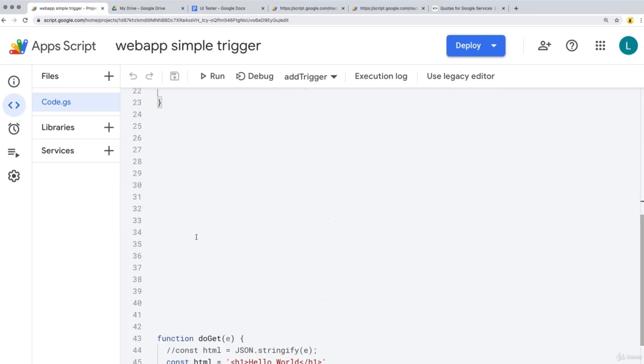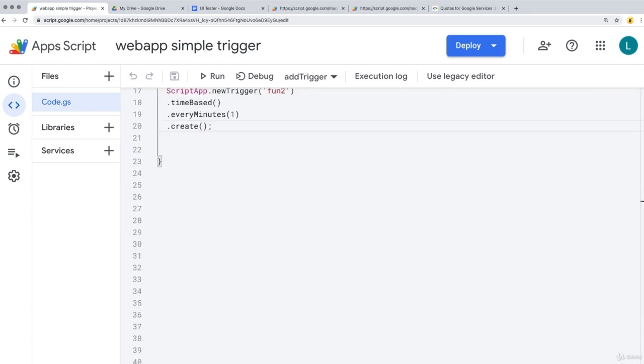And of course, you can see the trigger is running. So this is just a regular trigger, just like any other trigger. And so we also have an option if we want to delete the triggers. So let's loop through all of the triggers.